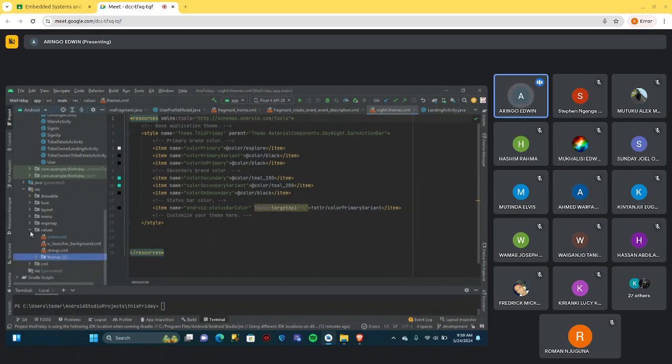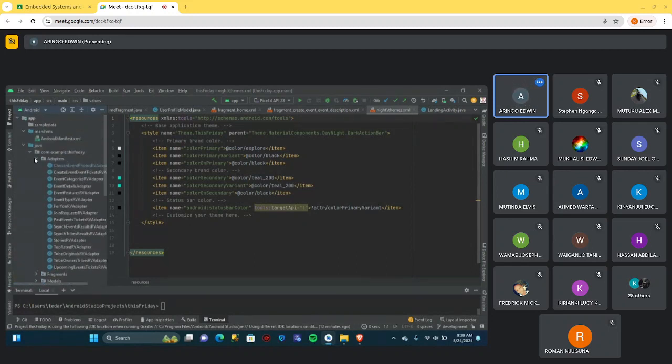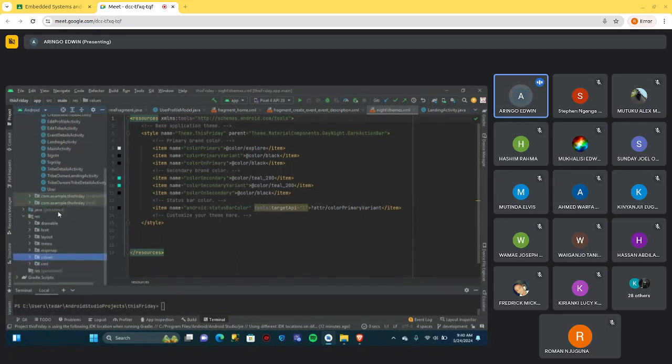But for this app, I don't have it. The most I have is this night mode. But I know for you to create different variations, you have to create a different layout for everything that you want. So it's tedious. It's very time consuming.